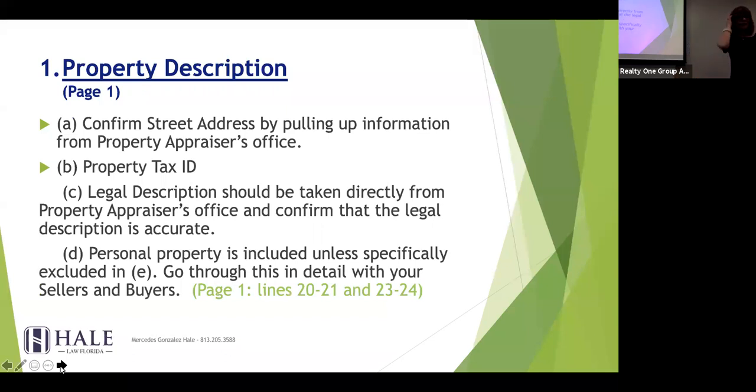Next, confirm the street address. Make sure that you have the correct street address. Again, keep in mind that this contract goes to your title agent, and everything they do is based on the information that you include in there. Make sure it's accurate. That way there aren't delays in ordering a title search.